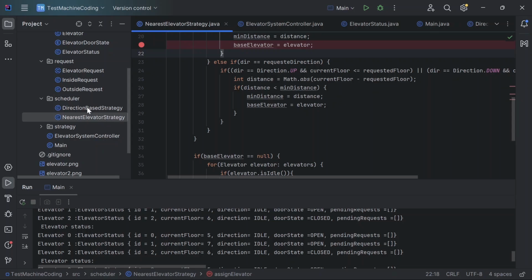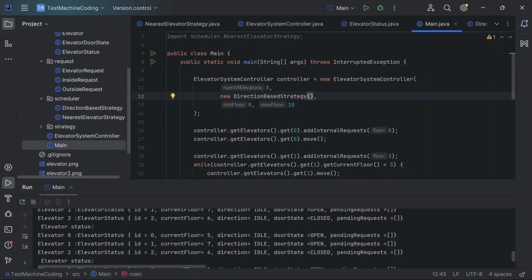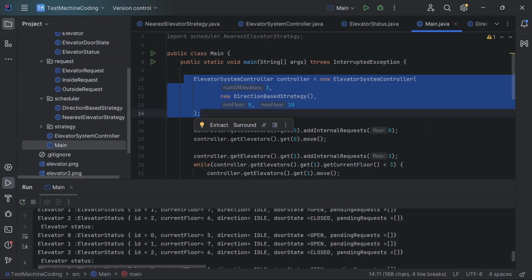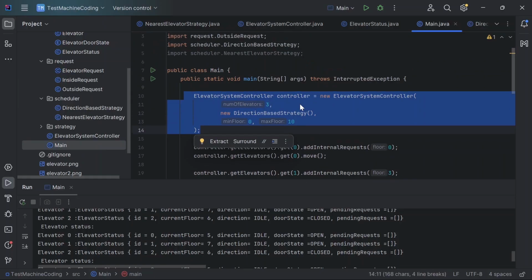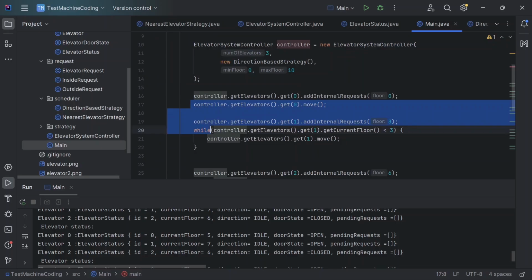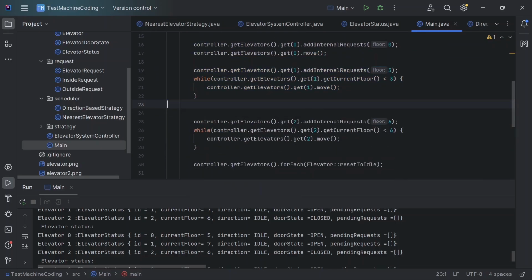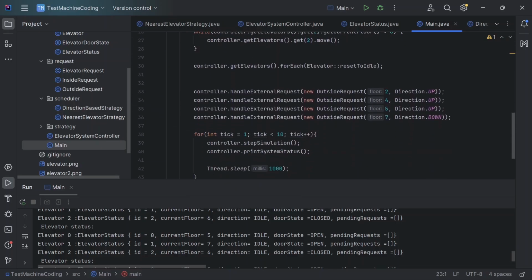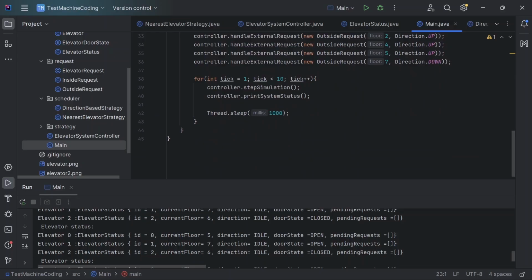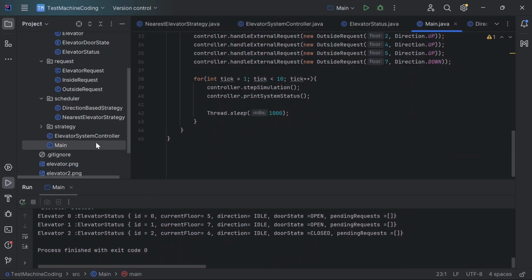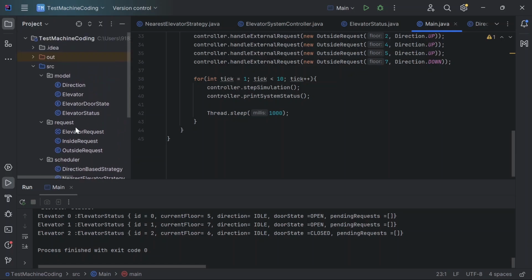Okay, this is how we can plug and play multiple algorithms by using the strategy pattern. This is somewhat what they will expect in the real interview: how you define the classes, how you dynamically change the different algorithms, and how you simulate here. You're adding the internal request, updating and resetting the idle, right? So all things are happening in real time. You have simulated successfully. So this is the overall elevator system design.